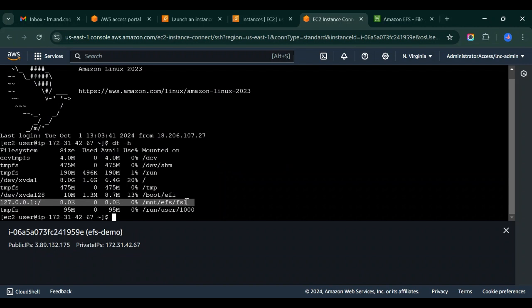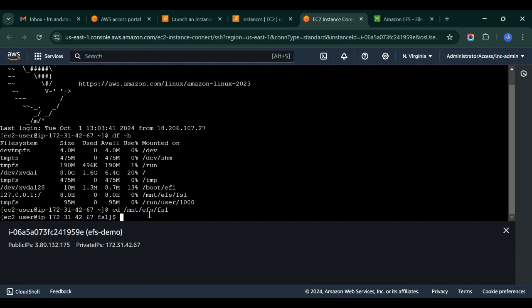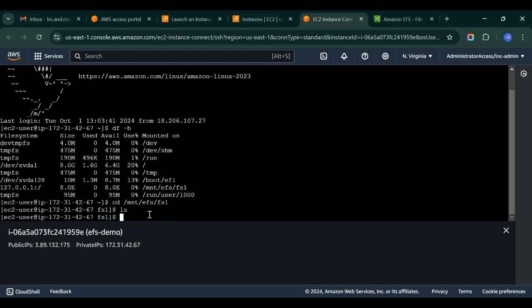You can go to that folder and add files, which would be the common files. There is no file right now. You can add files here and access them on a different server as well. So this is it, guys. This is how EFS works. Thank you.